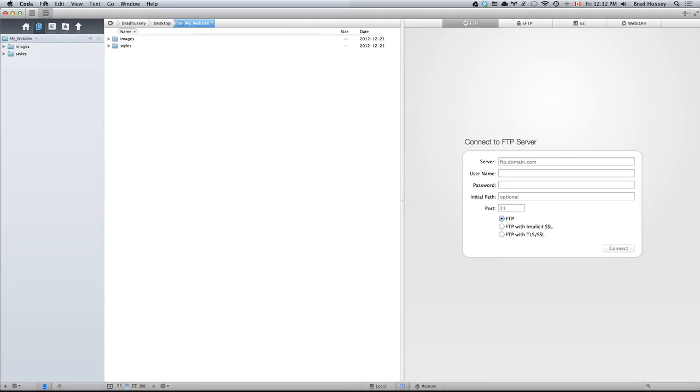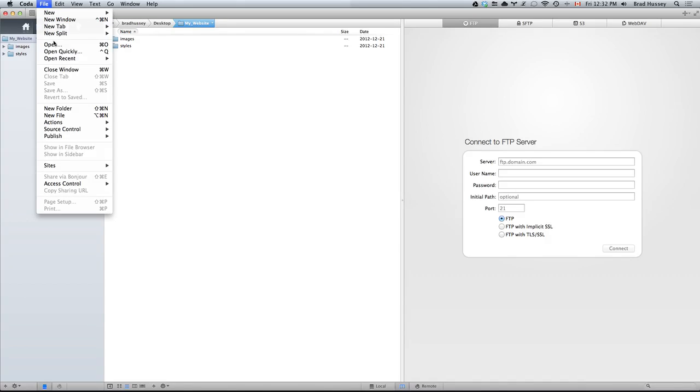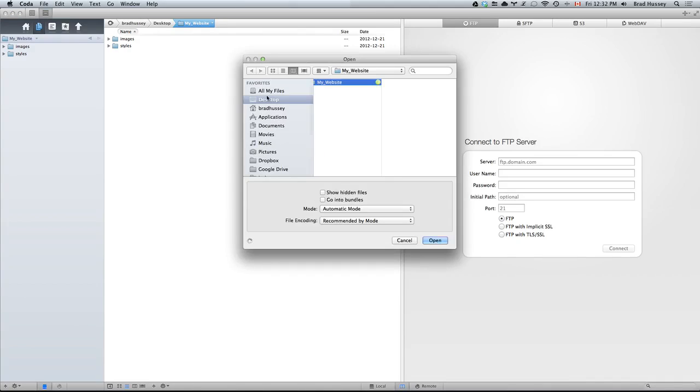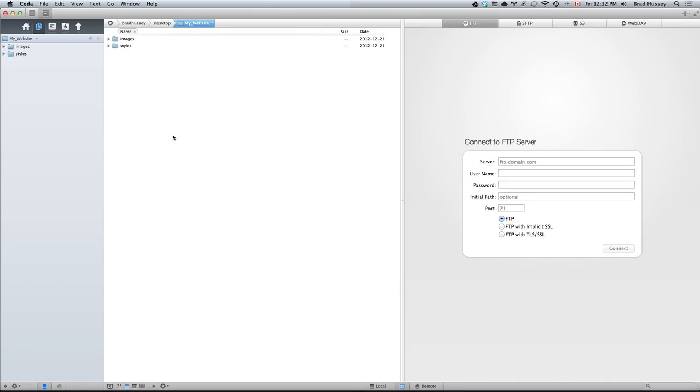So I'm using Coda, and I'm going to start by opening our website. I already have mine open here, but I'm going to show you how to do this. Open. On my desktop, I have my website. I'm going to open that whole folder. And here it is here.